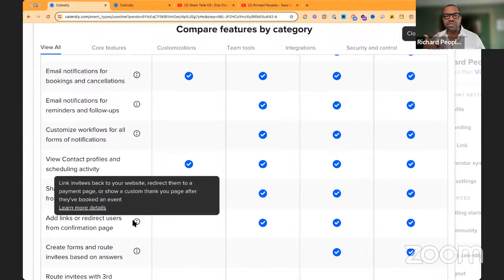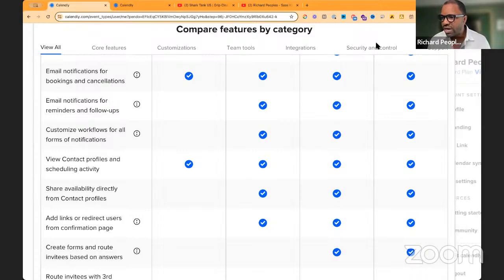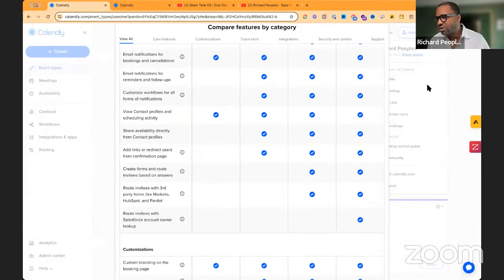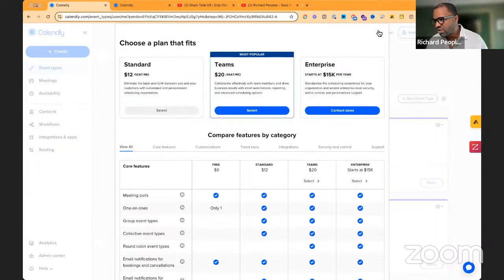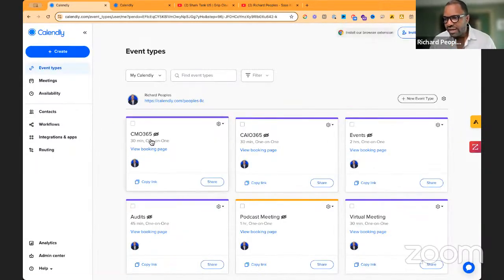And then you can also add links or redirect users from the confirmation page. So here's what that looks like for me. I have a redirect whenever someone submits a form. So let me go ahead and zoom out. I have a calendar for everything I do. And if you operate with some type of organization, you like to organize your chaos, you're going to turn everything into a meeting, especially if there's people involved.